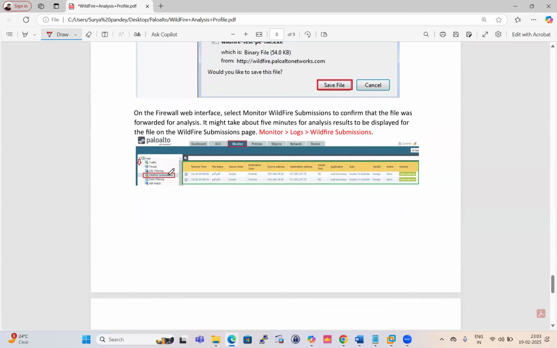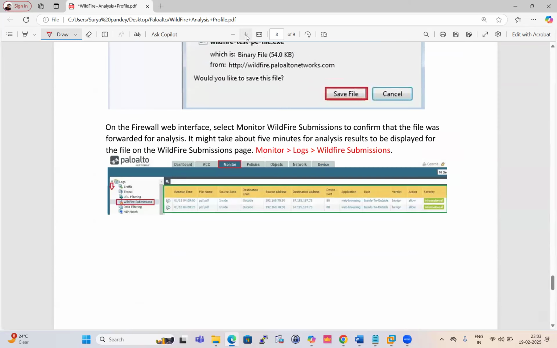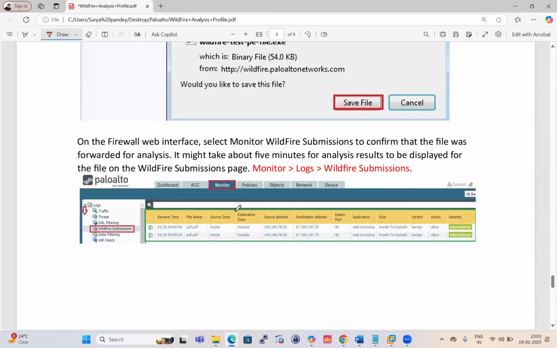And if you go on the monitor, and if you go on the wildfire submissions, let me just increase the size. We will see the log, guys: the source zone is inside, the destination zone is outside. This is the source address, this is the destination address, and these are the applications. And what is the verdict? So whatever the file type, the file name is PDF.